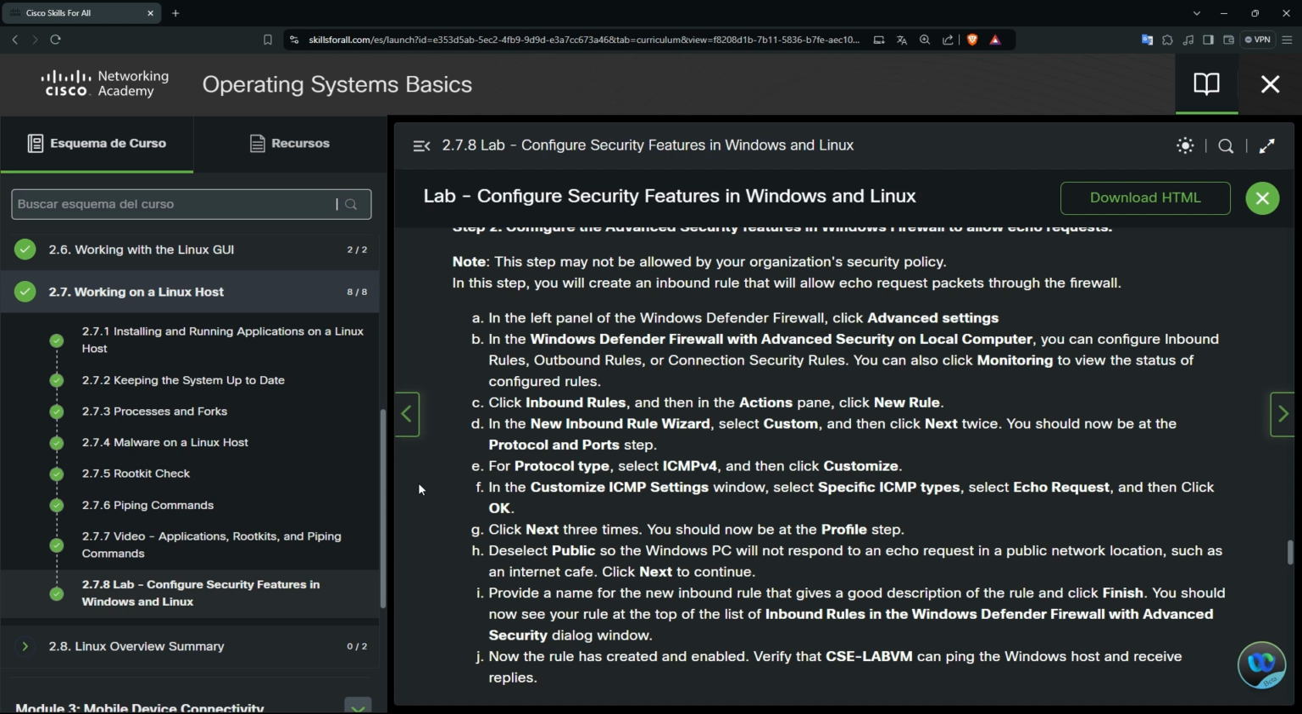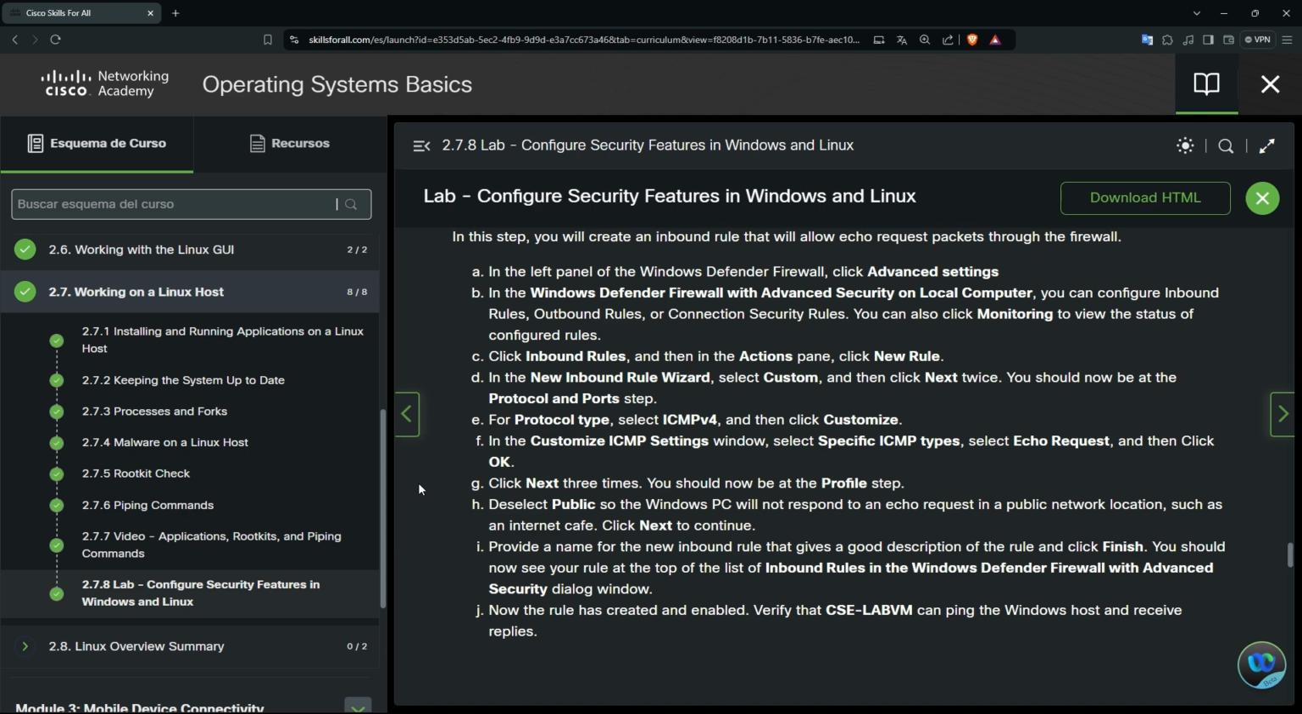Deselect Public so the Windows PC will not respond to an echo request in a public network location, such as an internet cafe. We'll click Next to continue. Provide a name for the new inbound rule that gives a good description of the rule and click Finish. You should now see your rule at the top of the list of inbound rules in the Windows Defender Firewall with Advanced Security dialog window.